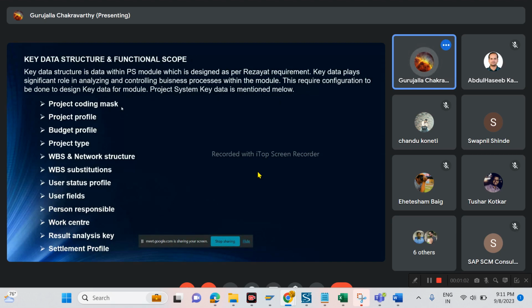user status profile. So who is the user going to execute? Who is to create the structure? Who is to release the structure? Who is to approve the structure? Then based on that, user fields, any additional information that needs to be put on that particular project data.